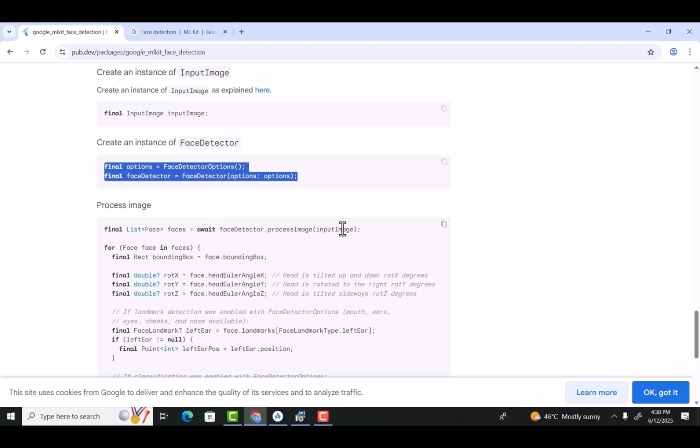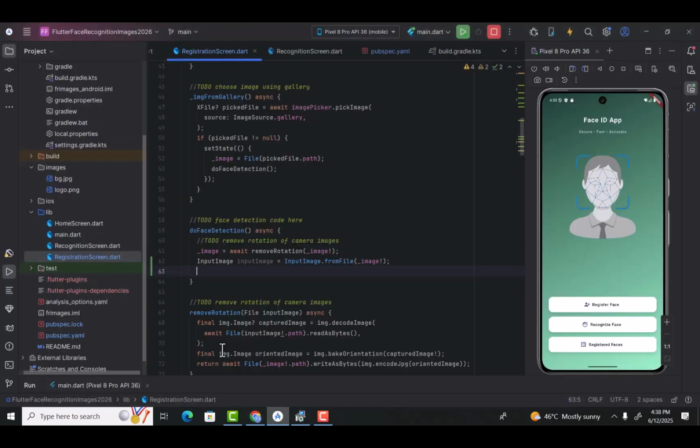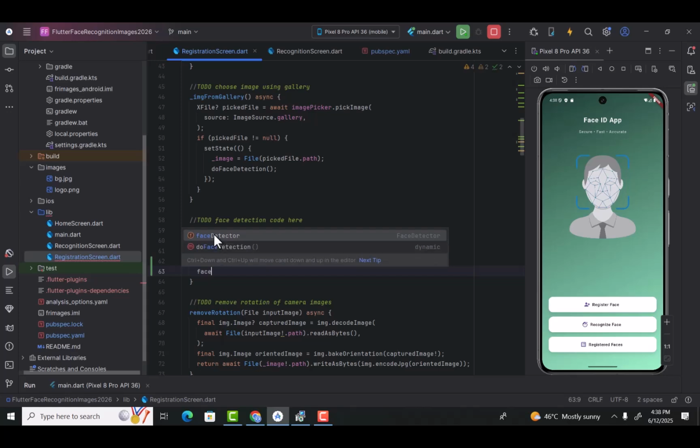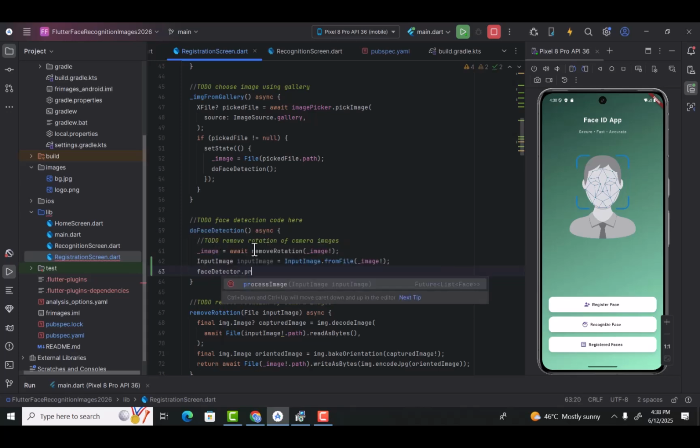To pass our image to a face detector model, we can use our face detector and call its process image method. There you can see this method is taking an input image as a parameter, and then it is returning a list of faces as output. So it means that this process image method will pass our image to a face detection model and then return the list of faces present in the image.